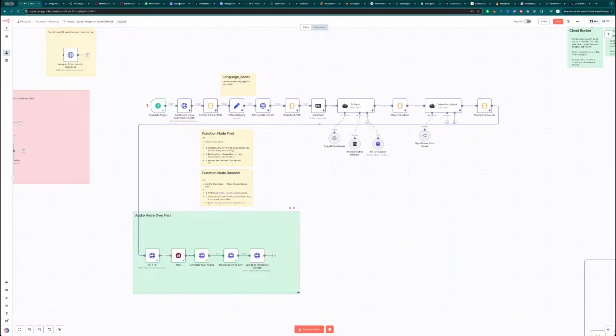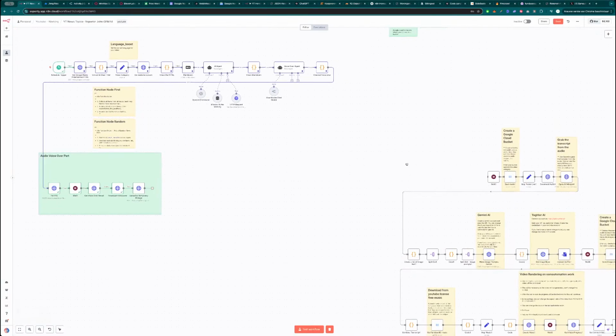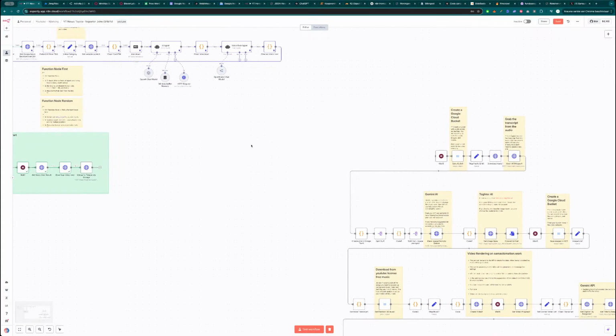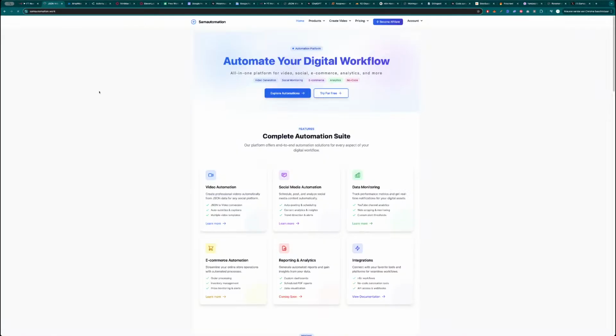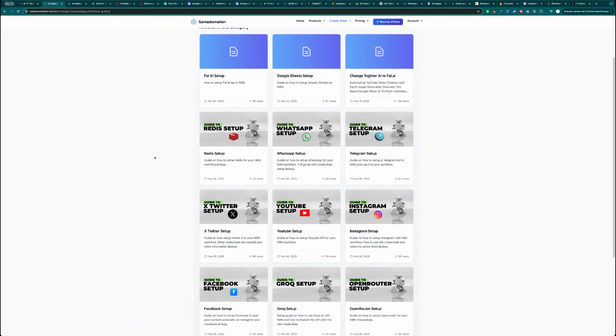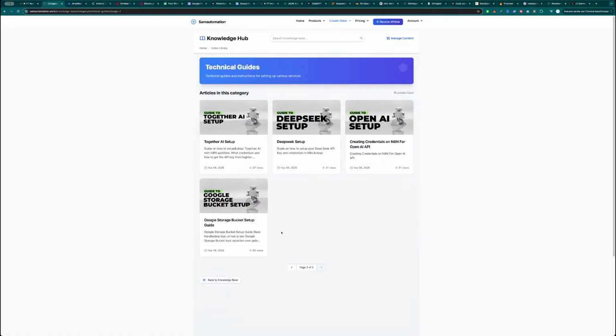So this is the voiceover part. Let's zoom a bit out. In the old workflow, we were using Google Buckets. To set up a Google Bucket, you have to take a couple of steps, and if you're new to n8n and automation, that was a really big step, and people thought it was really hard to do.